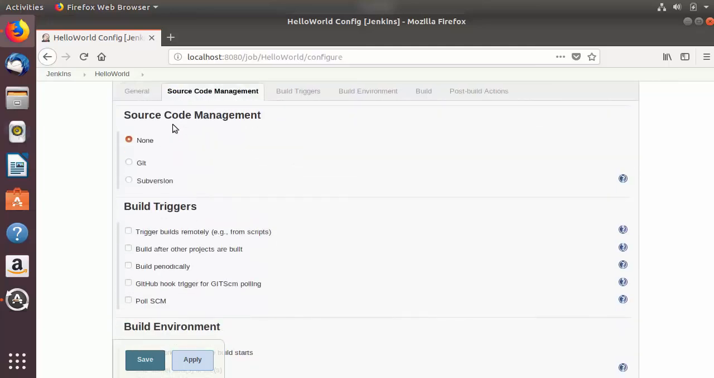Now, by default, you will see three options here. One is none, second is Git, and third is Subversion. For now, we will choose the none option because we will not be using any source control management system for this video. But in future, we will be using Git or Subversion in order to pull the source code from GitHub, for example, and then build or run the tests on it. So just choose the none option here, and then we will move to the build triggers.